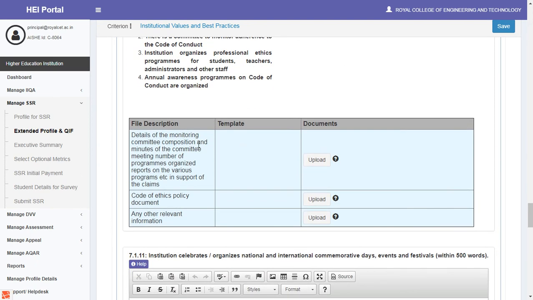In this metric, you have options to upload details of the monitoring committee composition and minutes of the committee meeting. You have option to upload code of ethics policy and any other relevant information.